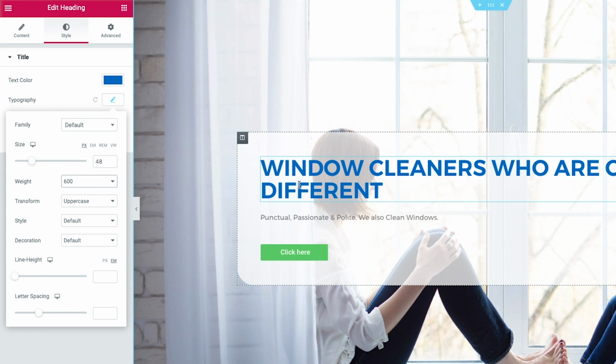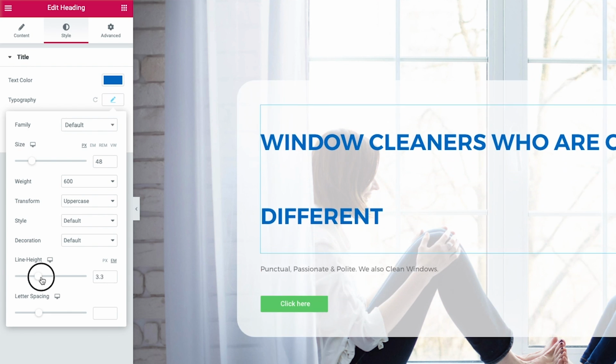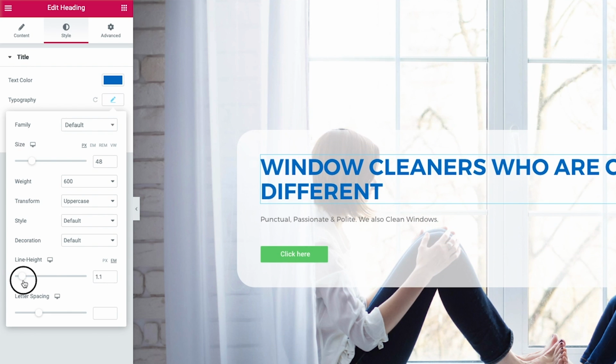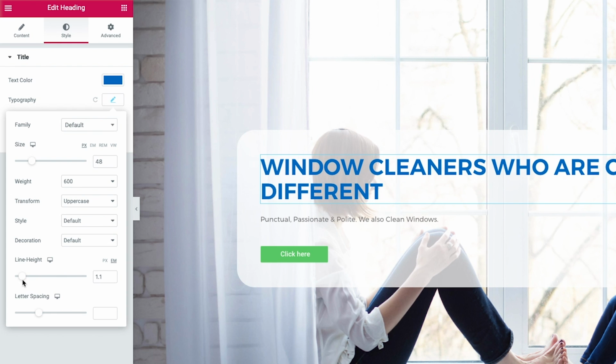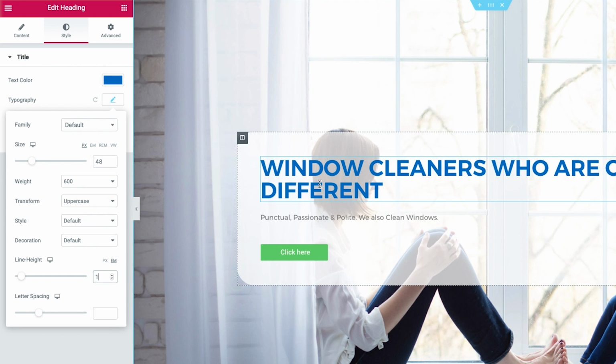And if I feel like there's too much or too little space between the lines, that's what line height is for. You can make it as spaced out or as close as you want to. So I'm going to keep it like this. I think that looks pretty nice. Actually, I'm just going to drop it back down to 1, the default.